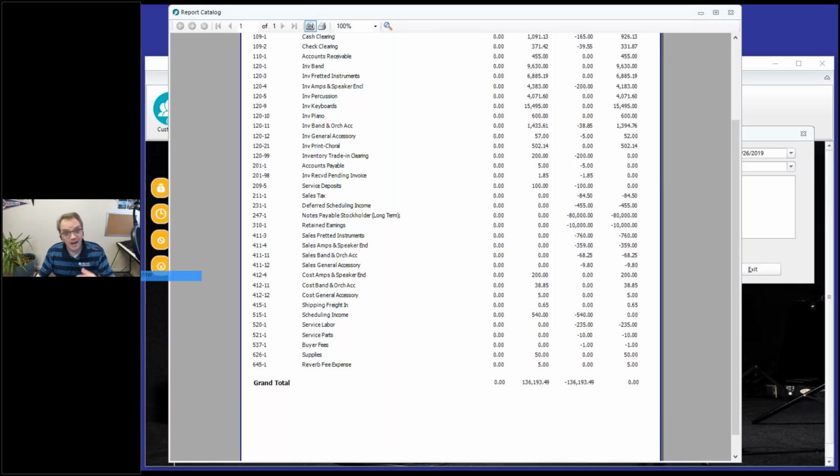Now, again, I knew exactly what that was, so I'm not going to spend a whole lot of time on that. But basically what we want to see here is that the debits equal the credits. Once you know that the ledger is in balance, as far as MSI is concerned, you can go ahead and close out your fiscal year end.